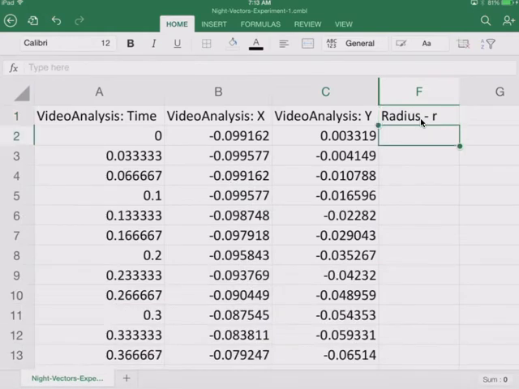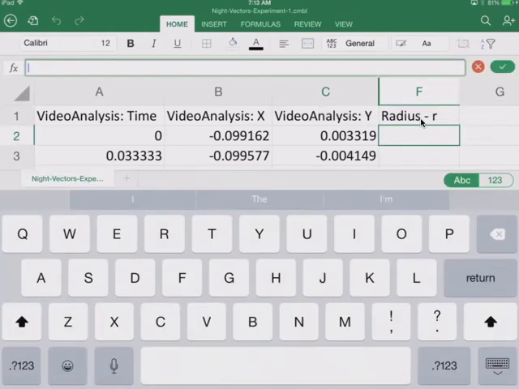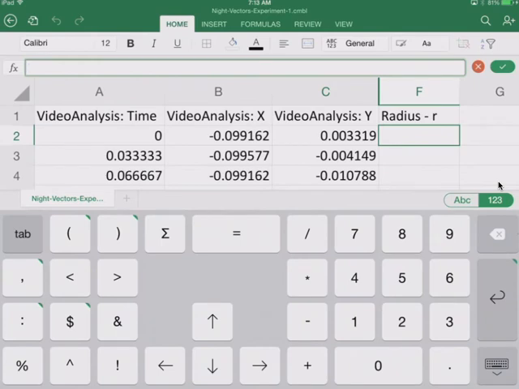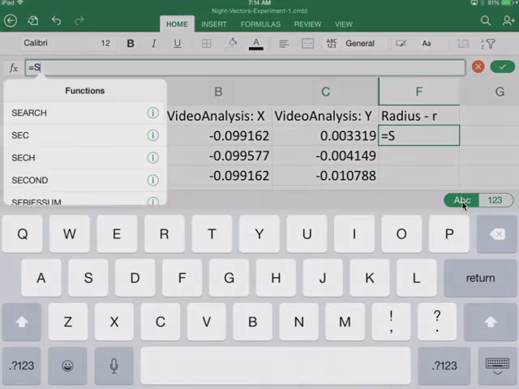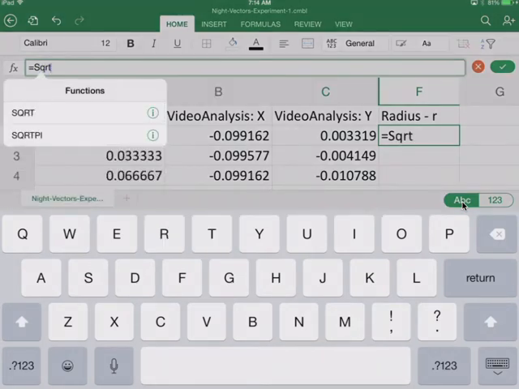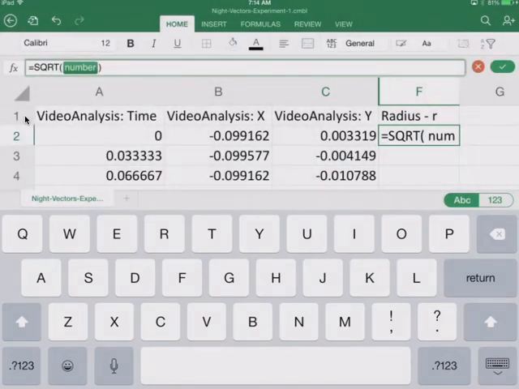Okay. In this particular case, I'm going to double tap on this cell, select 1, 2, 3, and say equals. Then I need to select ABC again and start typing SQRT for the square root. You'll see the function come up here. It says square root of a number. Well, we know we're going to have x squared plus y squared inside of this parenthetical statement. So that's what we're going to do.